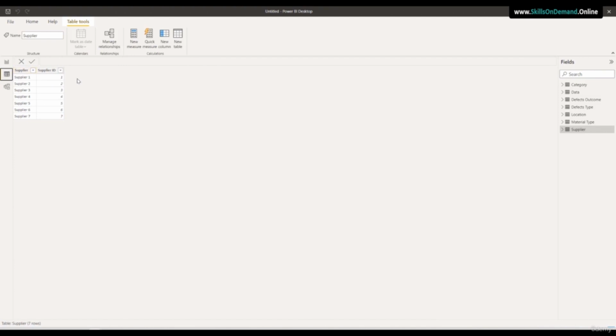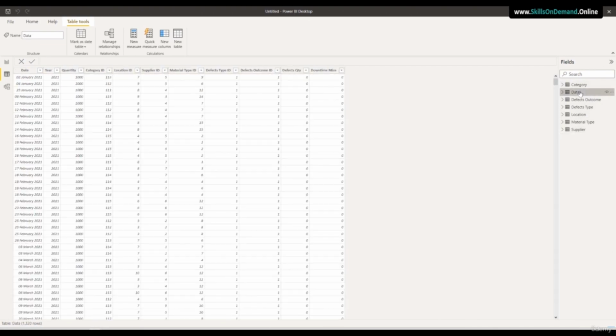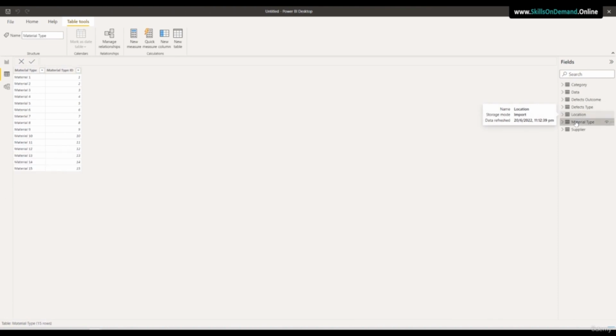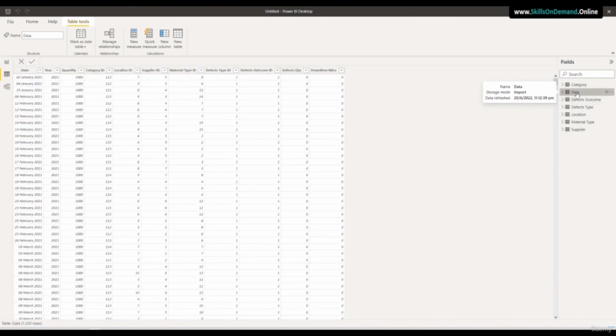Select Data View. Under Fields, we can find all the sheets in the Excel workbook appearing as tables. Here, Data table is the fact table or the main table, and all other tables are dimensional tables or lookup tables. Since we have data in data table, we need to create a calendar table or date table. We will add columns like date, year, month, and month number.